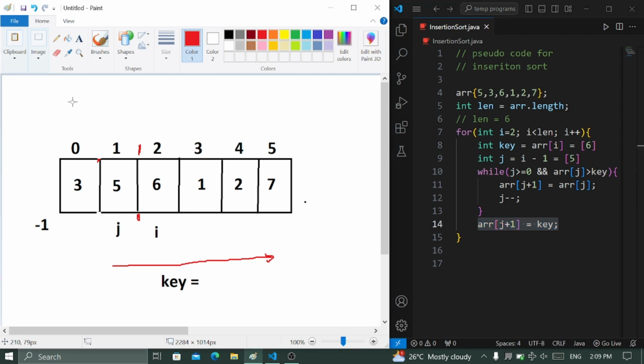So what will happen? Basically this key value was present inside the key variable. You don't have to do anything, because array of j plus 1, that means you can see 1 plus 1 you will get 2, so it will be present at this point only.